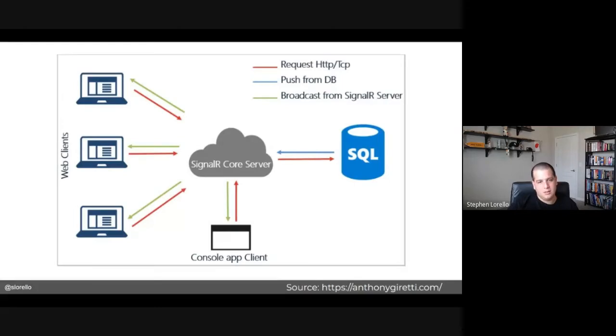SignalR will dynamically choose between three paradigms it can use: long polling, server-side events, and WebSockets. It'll choose the correct one based on your network conditions. Its preference is going to be WebSockets because WebSockets are the best for this circumstance, but it could also fall back to server-side events and long polling.